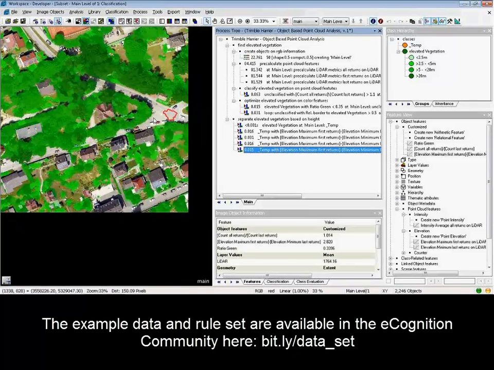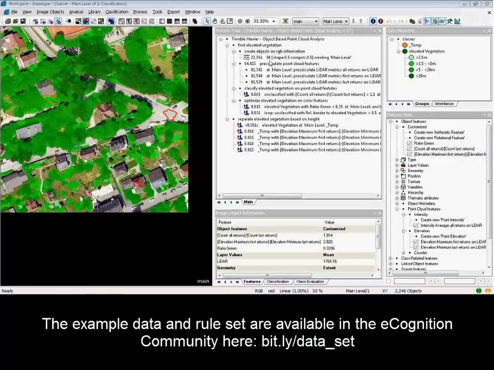In summary, we use the RGB information to create objects for the whole project. In the next step, we use the point cloud features to find the elevated vegetation based on the multiple returns of the objects, followed by optimizing the results based on color information from the images. And the last step was to separate the different heights of the elevated vegetation based on the point cloud features.